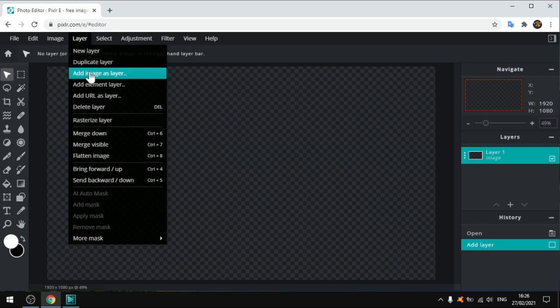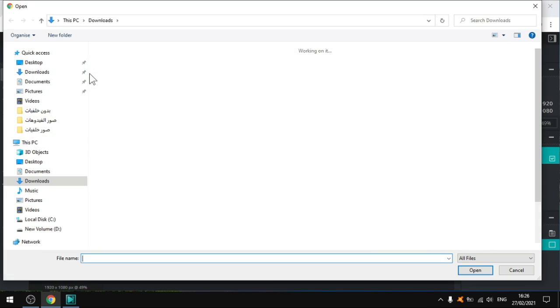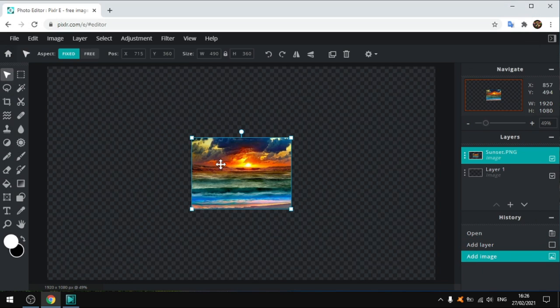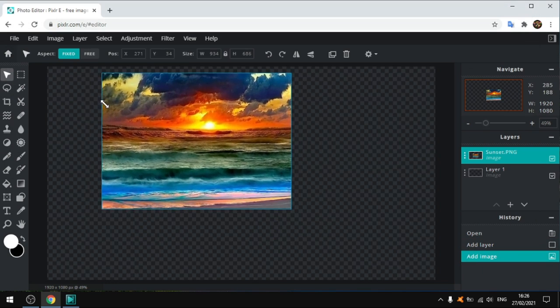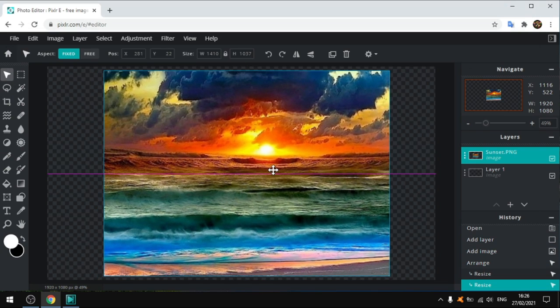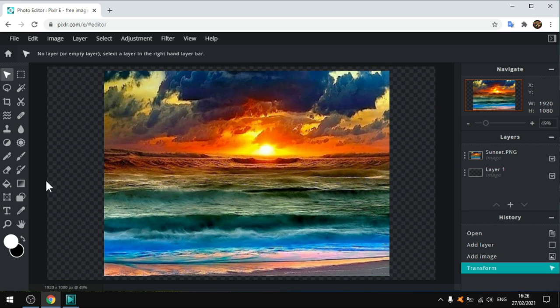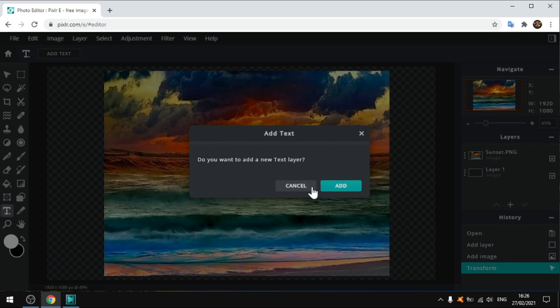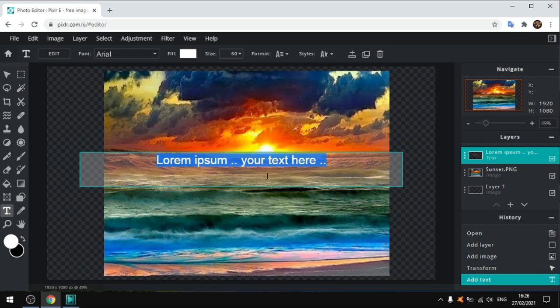Let me bring the image I will use for this tutorial. It's about sunset. I will make the image a little bit bigger like this. Okay, and now I will add the text. The picture is about sunset, so let me say sunset.